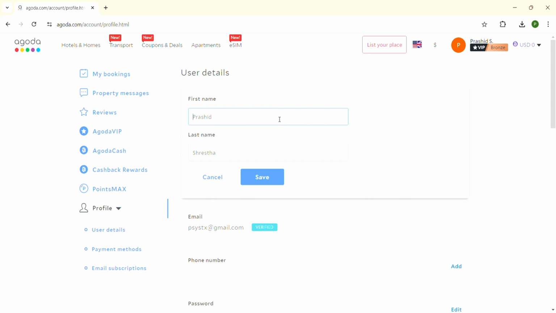Now you just have to remove your previous first name and last name and enter your new name that you want to add, and click on the save button, and you will be able to change name in Agoda. So this is how you can easily change Agoda name.